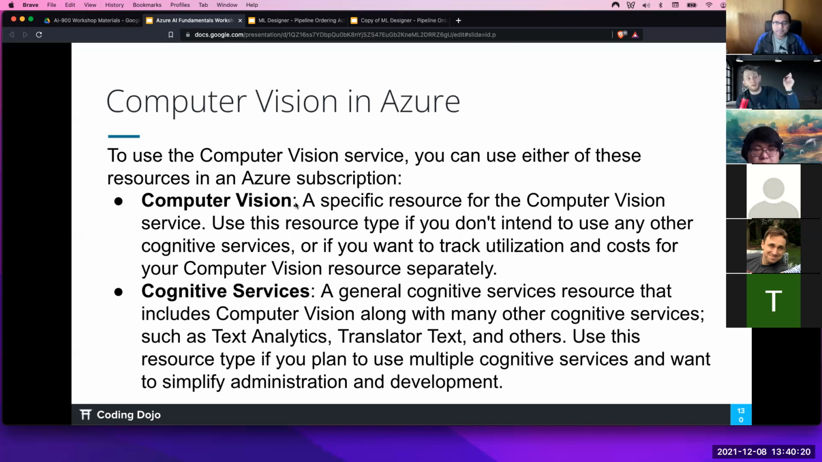It'd say computer vision, and then it would say cognitive services and maybe something else. And because you have two different things, you're going to want to use cognitive services. So just so you know, as we're talking about these services, what provides cognitive services is going to be like for every one of them, because it's like your bundle sort of thing.